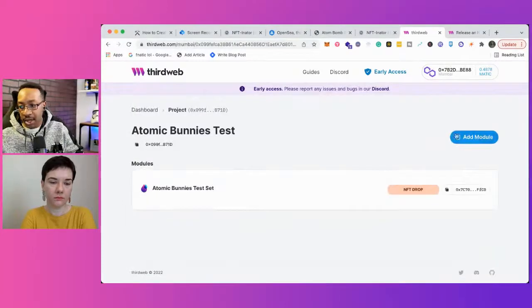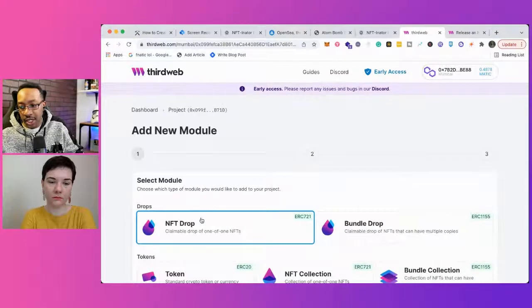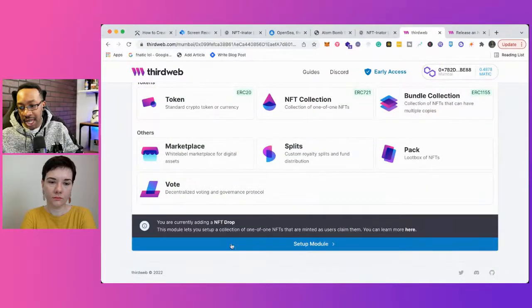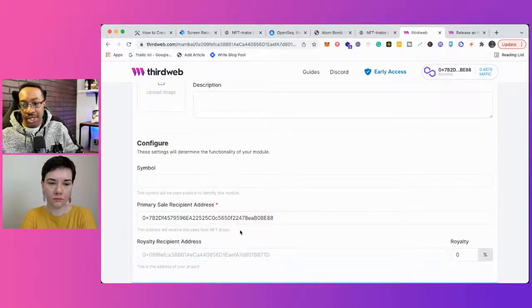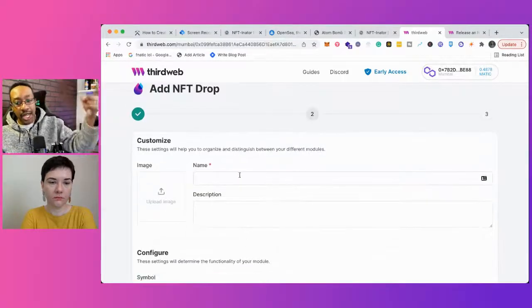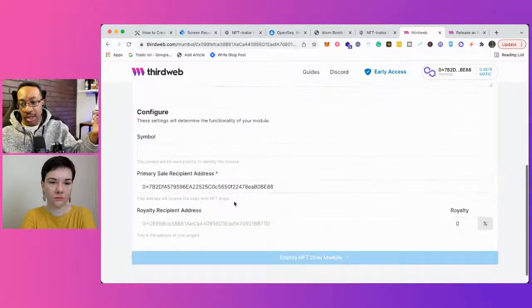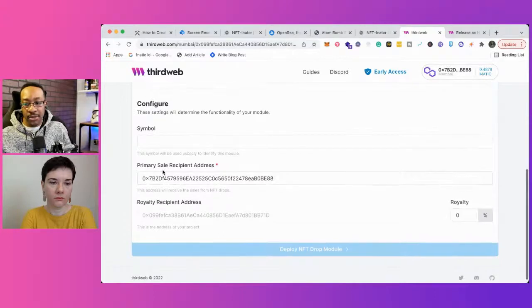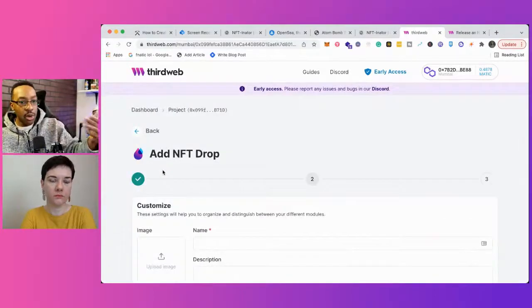So again, I'm going here, I'm saying add a module, NFT drop. I'm going to say now set up module. See, it says you are currently adding NFT drop. This module lets you set up a collection. You set up the collection, you say name, description, configuration, your symbol, and then you see where it says primary sale recipient address. That's so, again, when I'm putting it on the chain, it's associated with my wallet address.